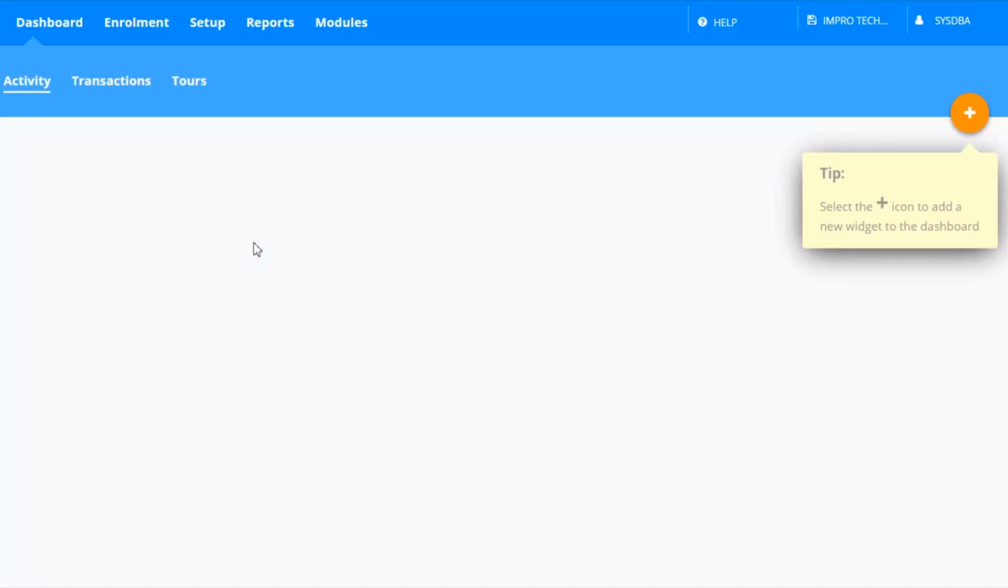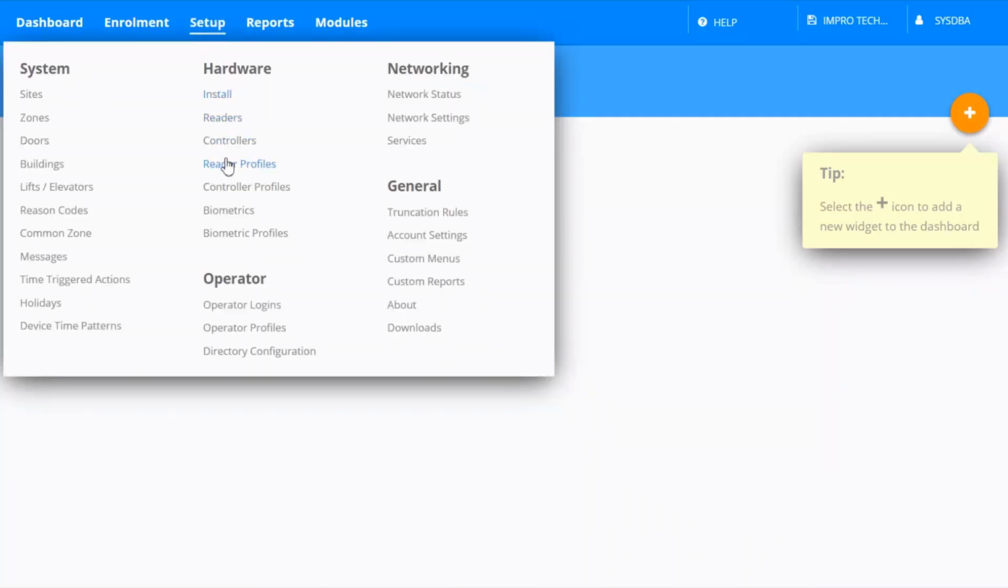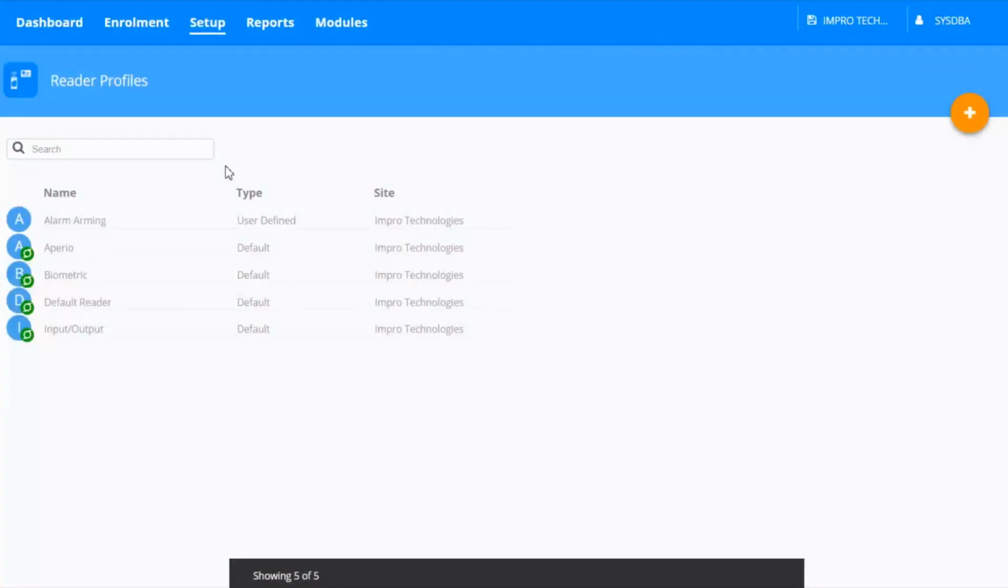Configuring emergency mode to be activated by a special tag. Step 1. Configure emergency mode in all reader profiles to drive their relays during emergency mode. This can be done under Setup, Hardware, Reader Profiles.